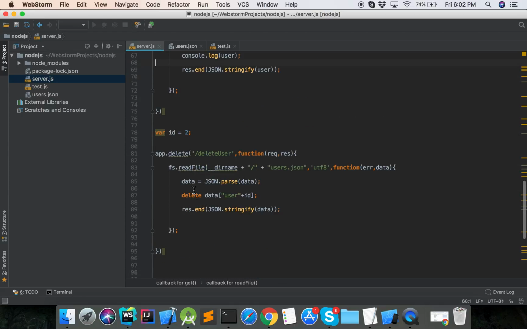And finally we have implemented the delete method of the REST API, and this is the delete method. At first read the JSON file and find the JSON data and parse the JSON data, then delete the particular record of JSON data. Here we have set the ID to delete.